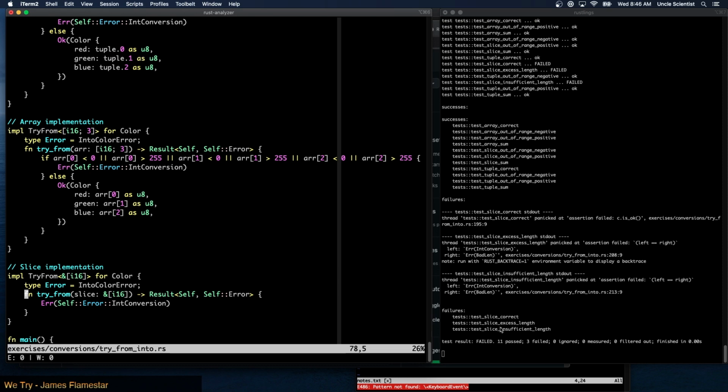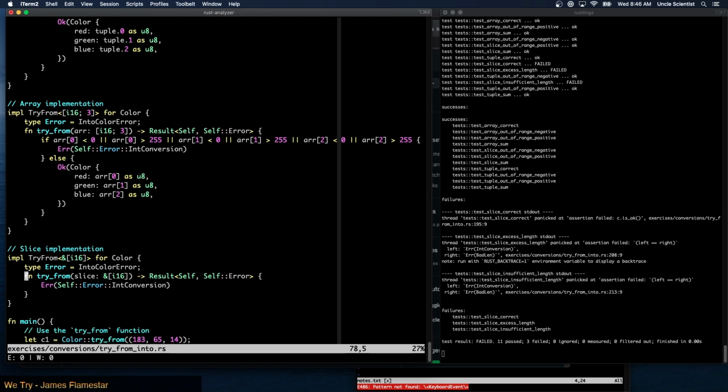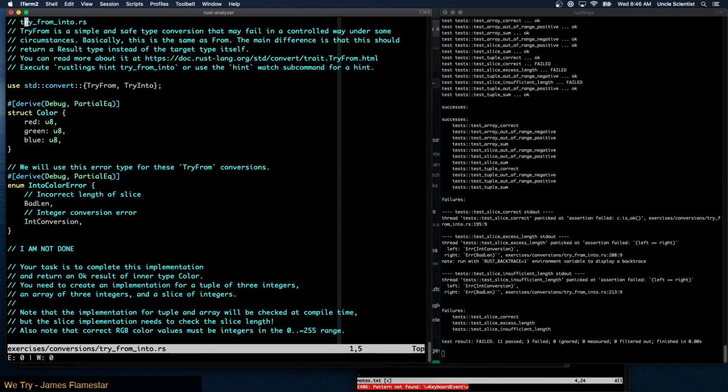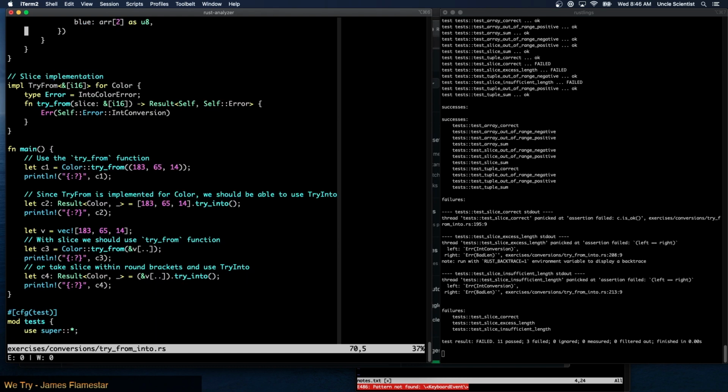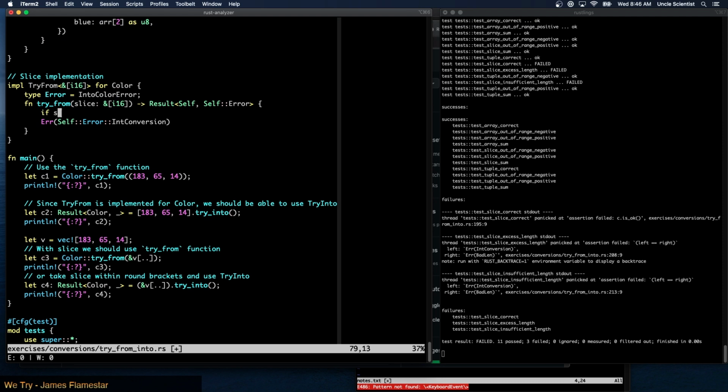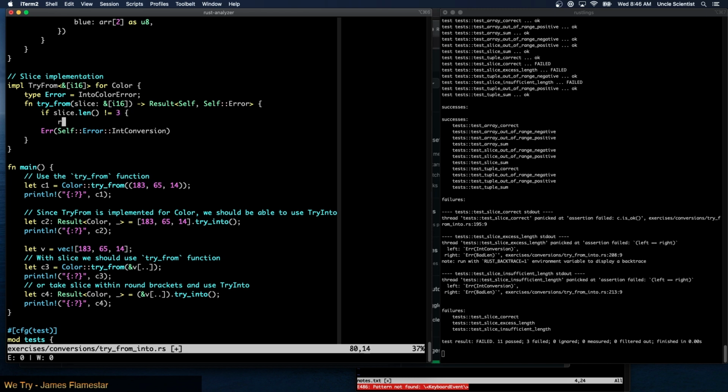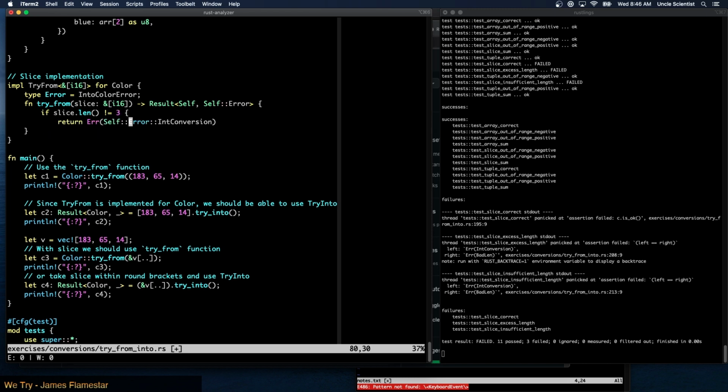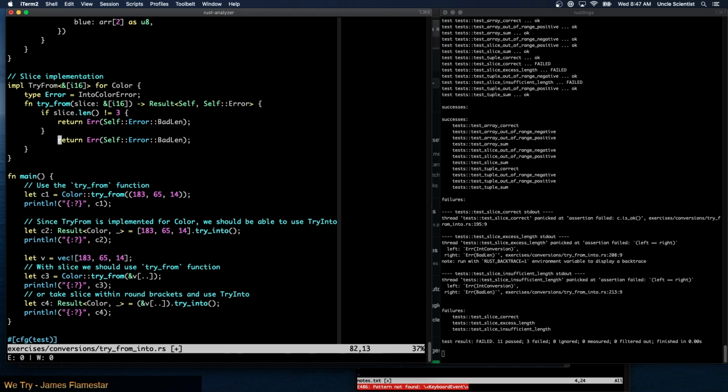Slice correct, slice excess length, slice insufficient length. All right, so this is where we're going to return the errors. BadLen. So if slice.len is less than 3, or slice, no, just not equal to 3, return BadLen. Let's just return that too.